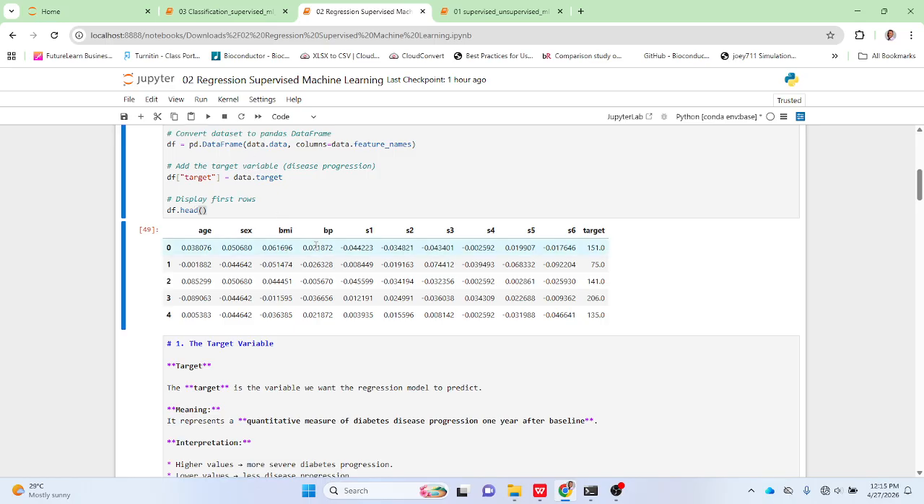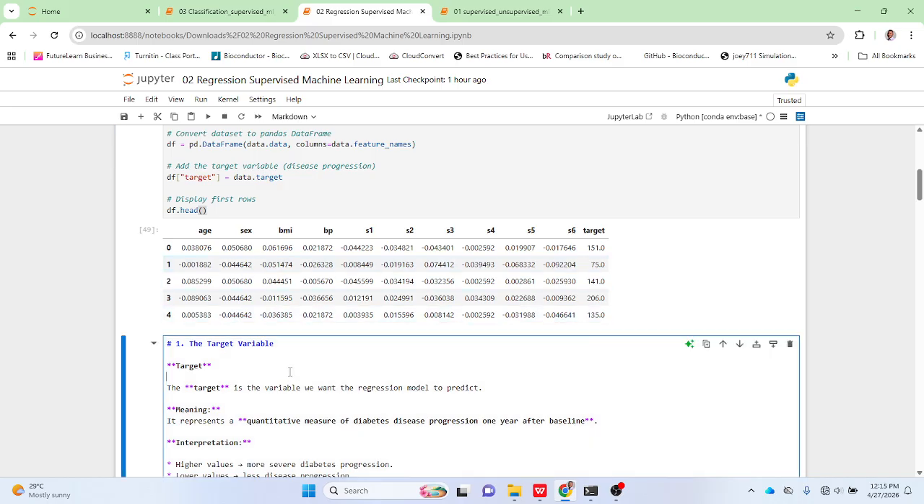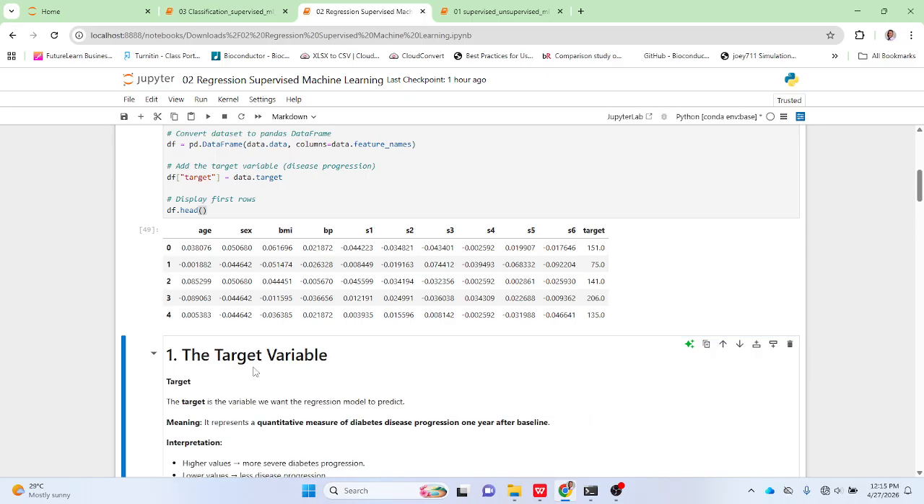Now, for the variables we have here, don't forget the diabetes data has been standardized. You can see age is 0.038, and so on, because it has been standardized. About the data, the target variable is target. The target is the variable we want the regression model to predict. In this context, it represents a quantitative measure of diabetes disease progression 1 year after baseline.